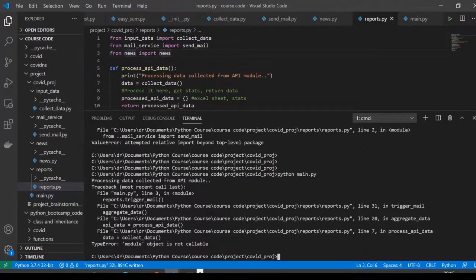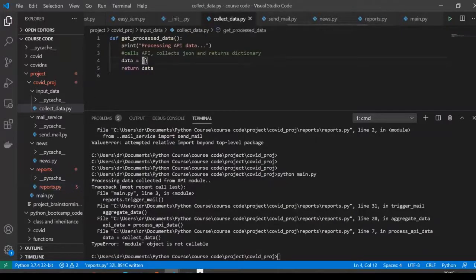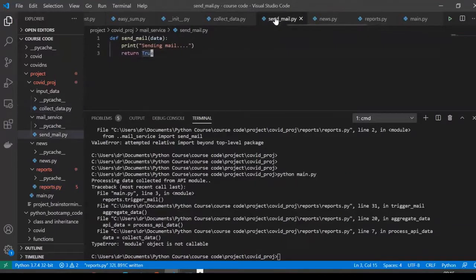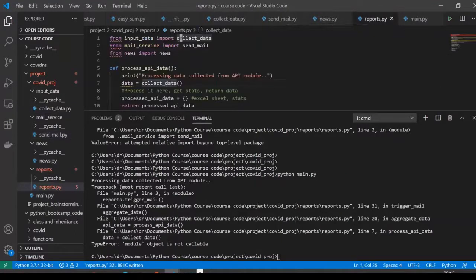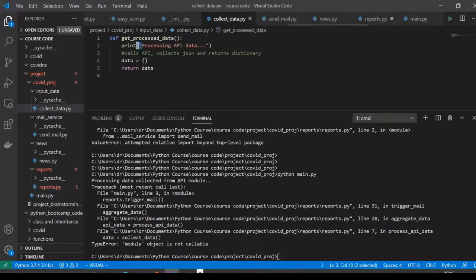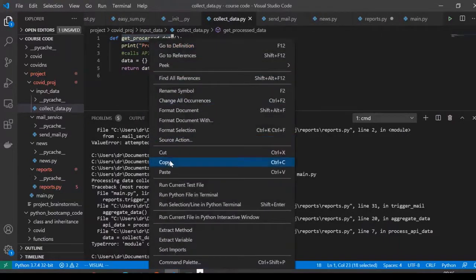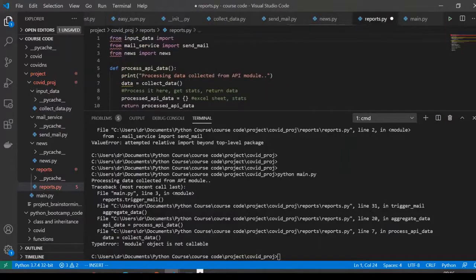Module is not callable. Line number 7. Each module, collect data. Line number 7. Collect data is not callable. Why is it not callable? Collect data. Okay, and the function name is get process data. Okay, that's a mistake. Collect data from here. Let me copy the function name and then paste it here.